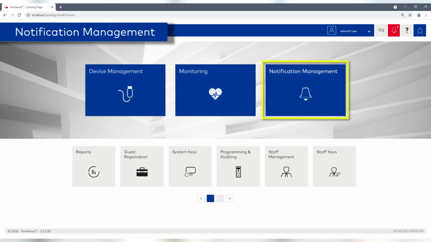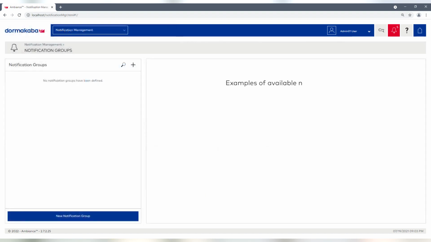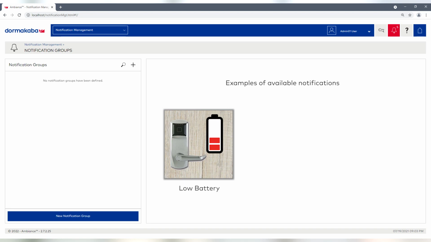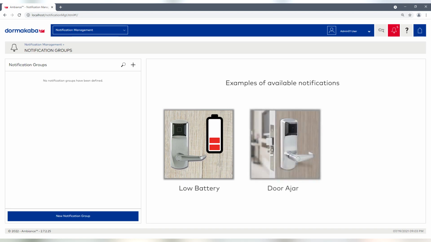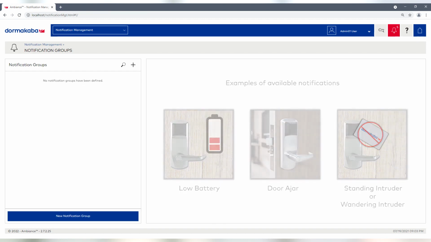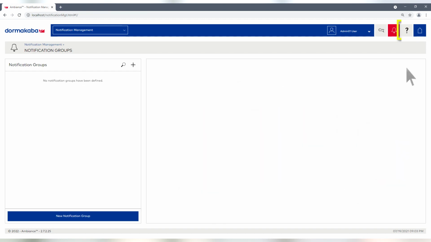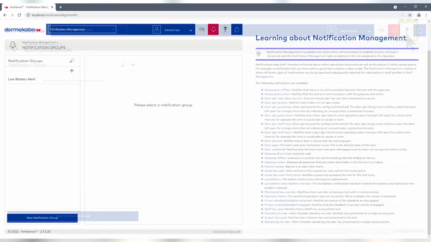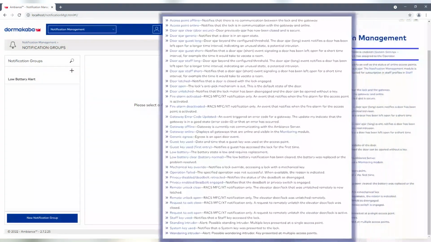The Notification Management module keeps staff members informed about operations and events related to online communication. For example, a notification lets you know when lock batteries are weak, when a door is ajar, or when a standing or wandering intruder alert has been triggered. Consult the online help for a listing of all available notifications.